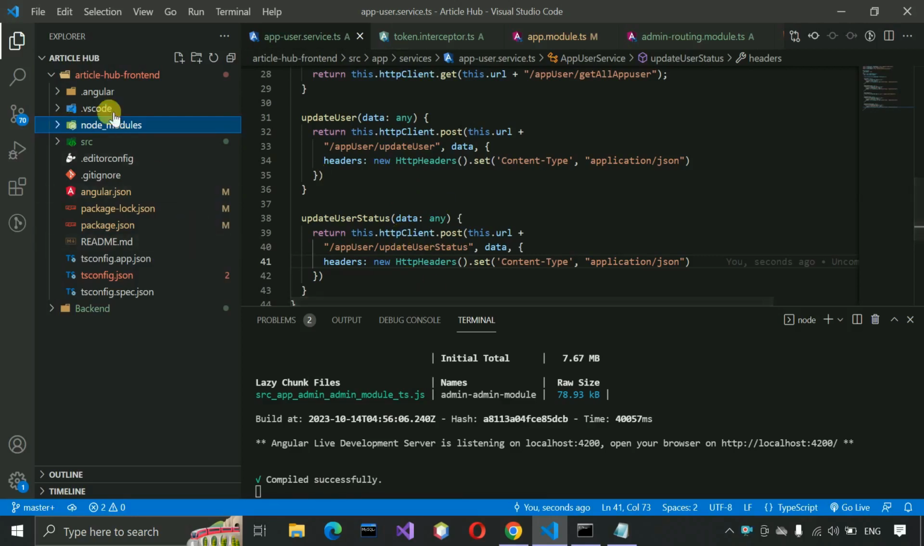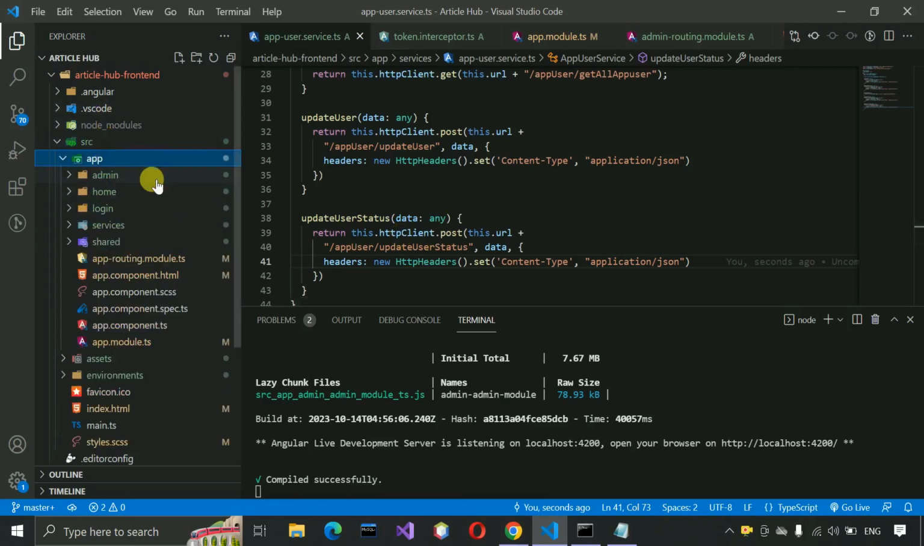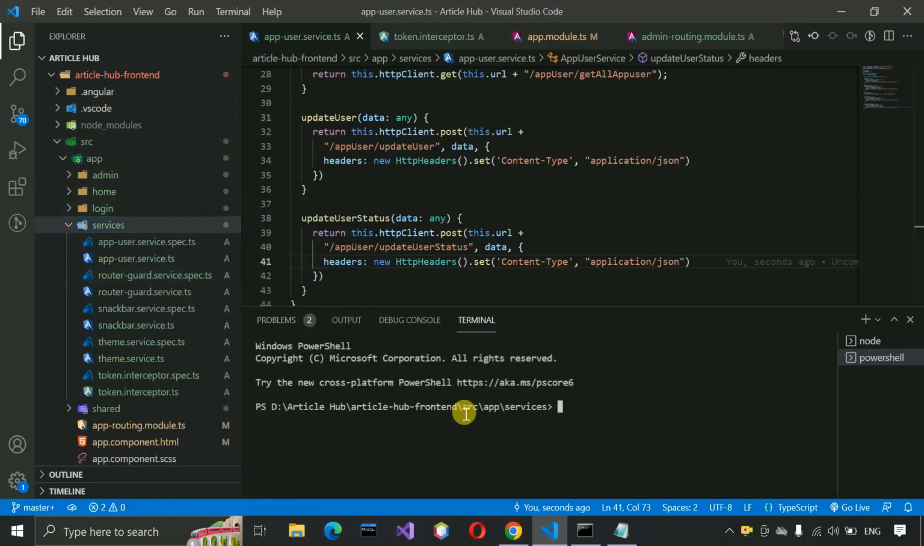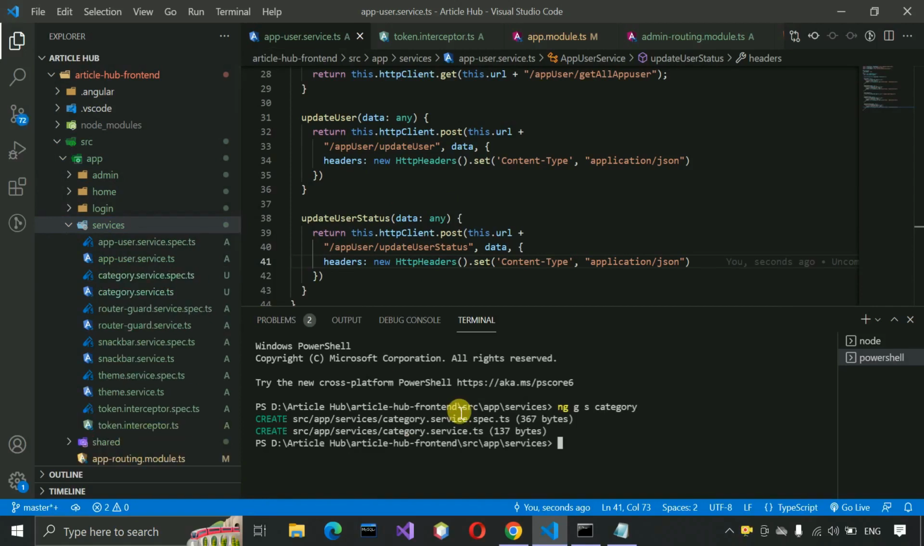Here we have to go to the src folder, app and services, and open the integrated terminal. Then we have to generate a service first. So ng generate service category and press enter. It will generate a category service, and here you can see the category service has been generated.